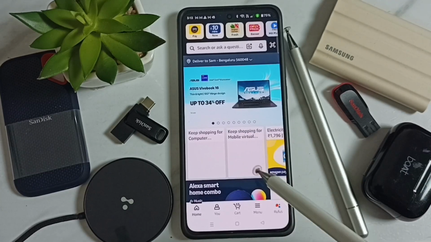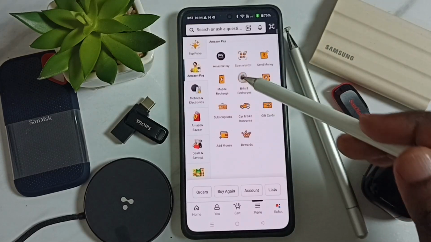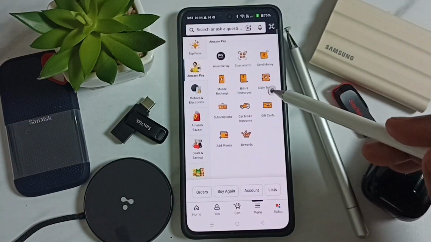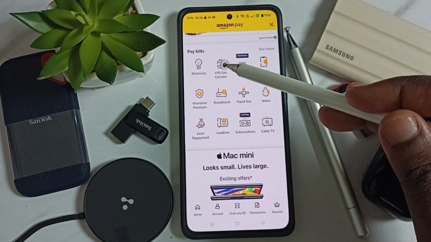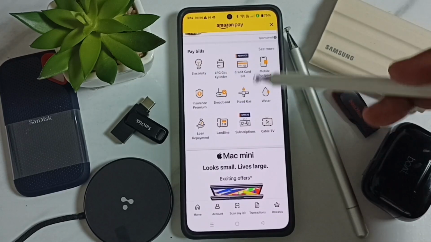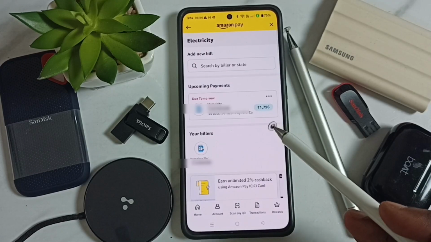Again go to Amazon homepage. Then tap on this menu icon. Tap on Amazon Pay. Tap on bills and recharges. Then go down. Here you can see pay bills. In this section select electricity. Here you can see upcoming payment. See.